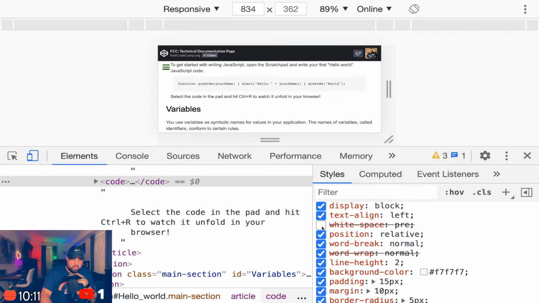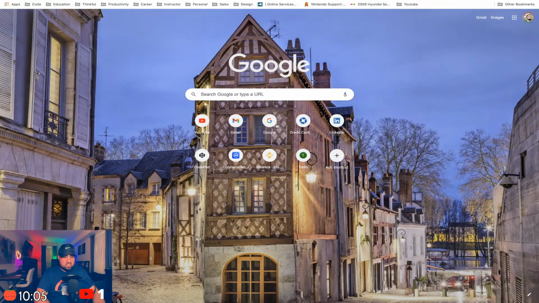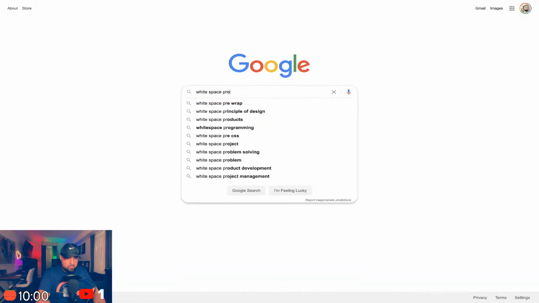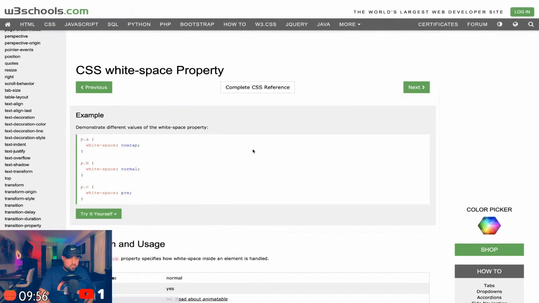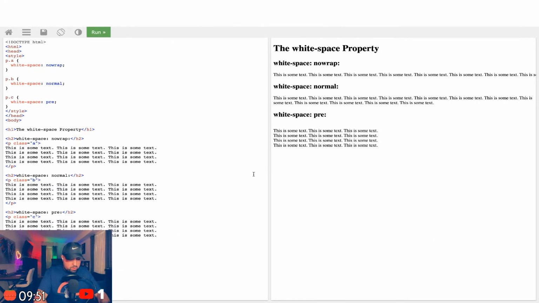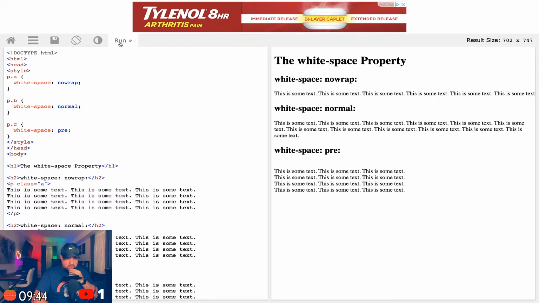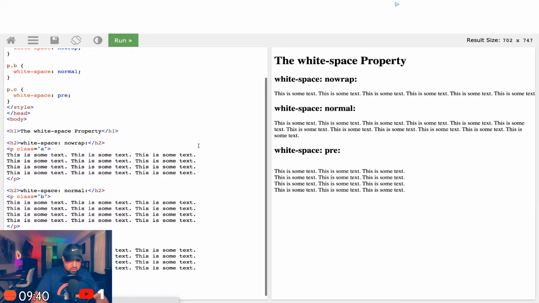What is white space pre? What is that? Witchery. Let me look that up. White space pre CSS wrap. Is that a trick? Did I just learn something? White space pre. Try it yourself. Yes, I will. Thank you very much. Okay. So white space pre. Nothing happened. What am I supposed to see here?